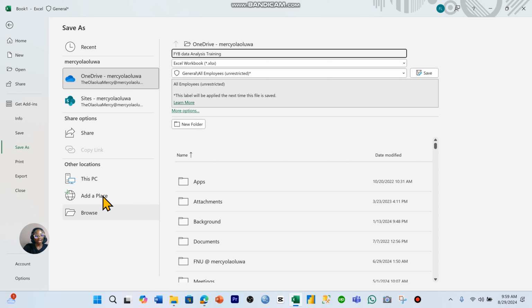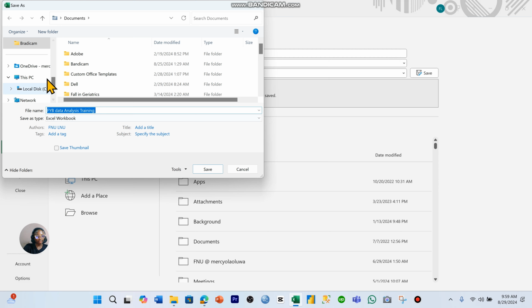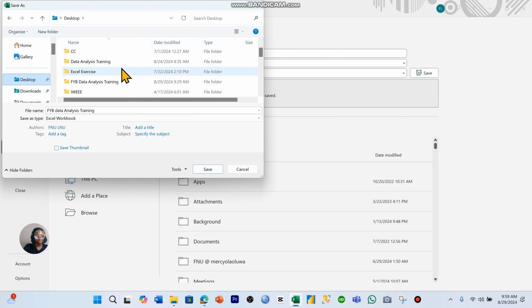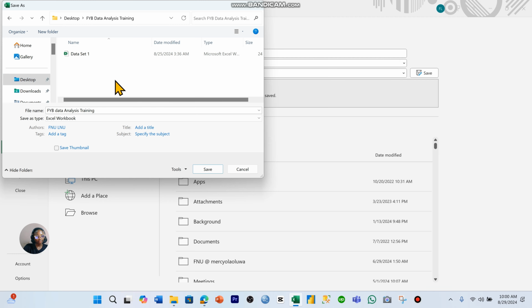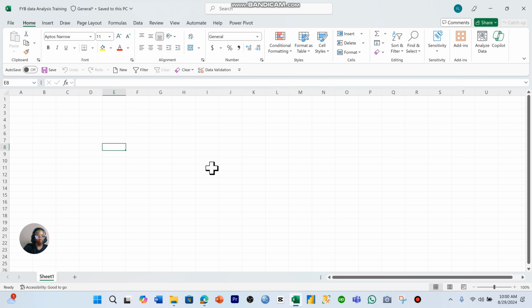And then you need to navigate to where you want it to be saved. I'm going to click on Browse now. And then I'm going to look for the folder where I want it to be saved. So I'm looking for the folder now. And I'm just going to save it here. So I've saved this file.